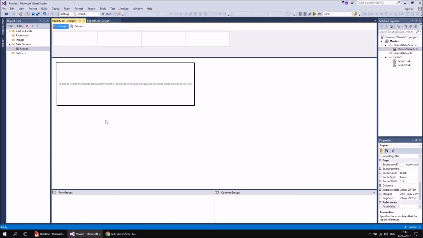Once you've created a data source in the report, you can then go about creating something called a data set. So a data source is really just a connection to the database. It doesn't actually return any data. To return some data to report on, you need to create a data set, which is essentially just a saved query in your report.